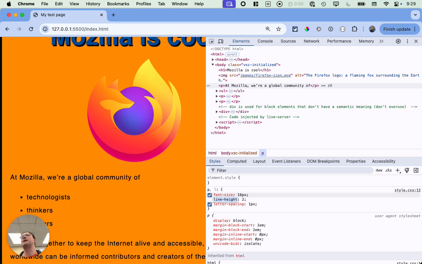So Chrome's inspect element and all of these tools are super, super useful for playing around with our styling and web pages, which I think is huge. So big fan of those tools.